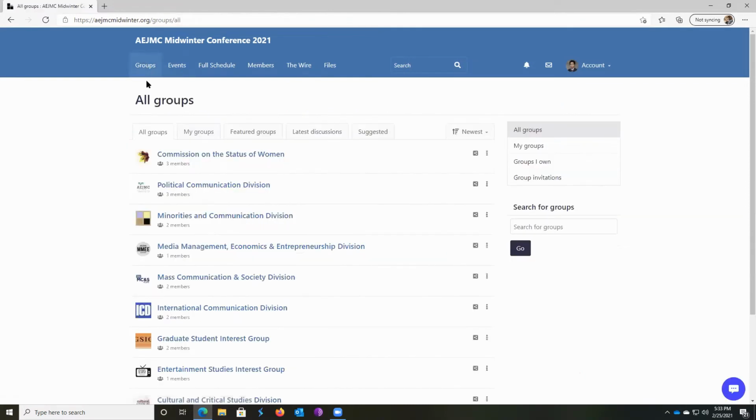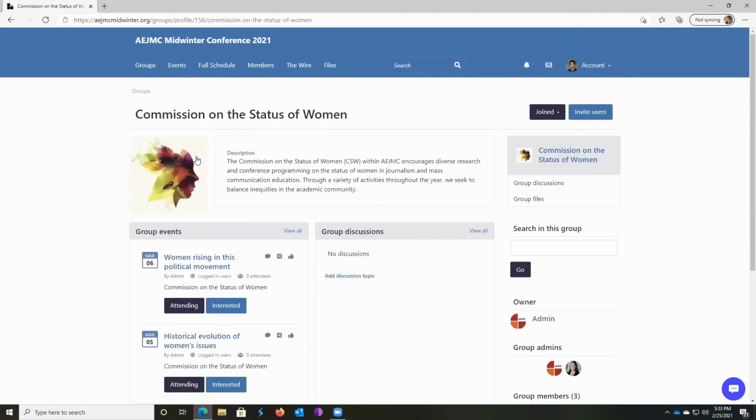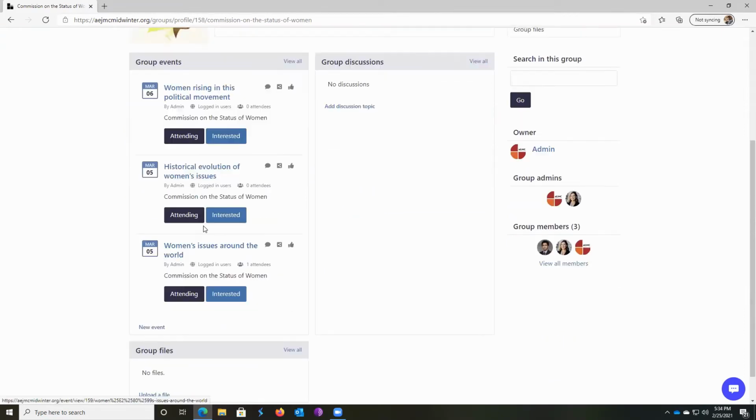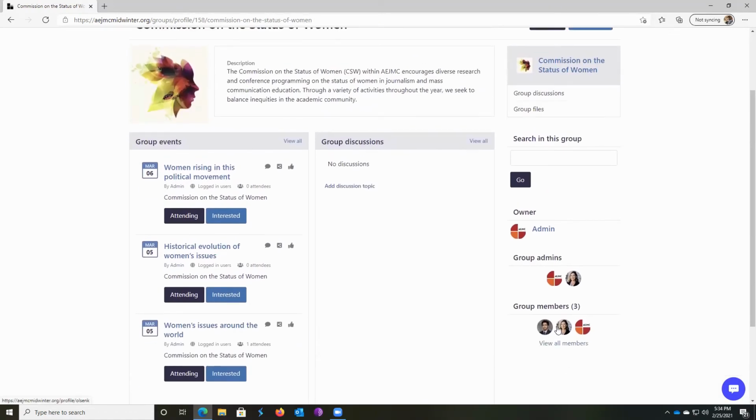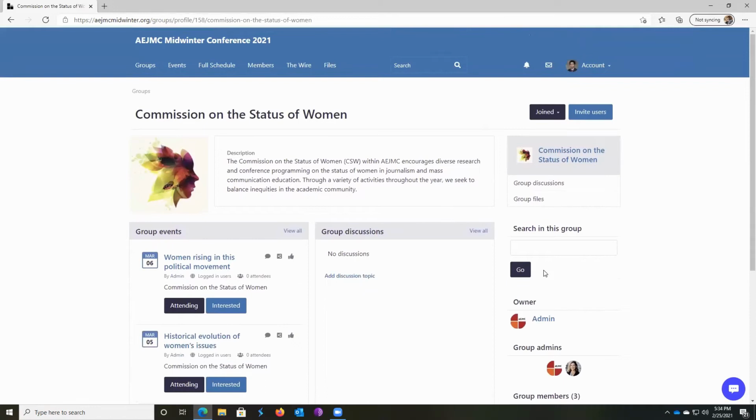Next, let's go to the groups again, and see how the events are distributed. Once you go to a group, you can see the group's logo, some information about the group, and you can see the group events. That's one of the places where you find the events that are going to happen under those groups. You will be able to see the files that they have shared, the group members, and the admins of the group, and you can invite your friend to join the group if you are interested.